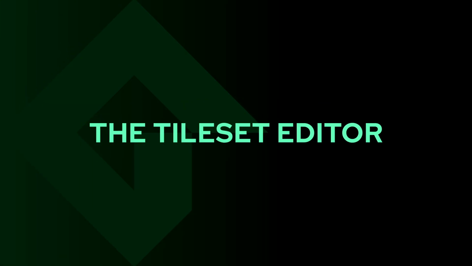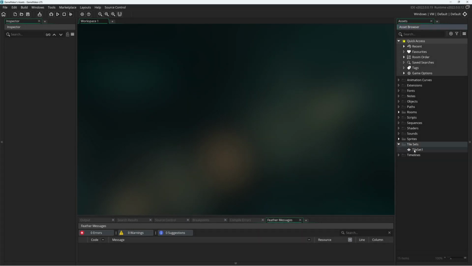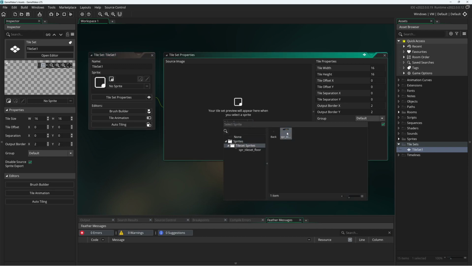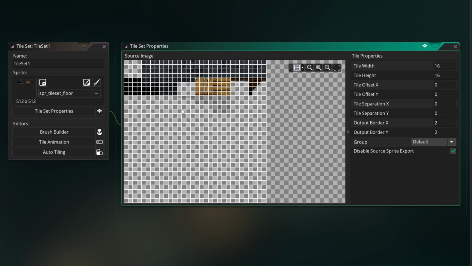To control the settings of the tile sets in your game, you need to use the tile set editor. Let's jump over to tile sets, and I have tileset 1 created right here. By default, it has nothing associated with it. To use a tileset, you need to have a sprite. So I'm going to click on select sprite and then navigate to wherever you've got your sprite that you want to use for your tileset. This is the tileset from Hero's Journey, a project that you can download on GameMaker.